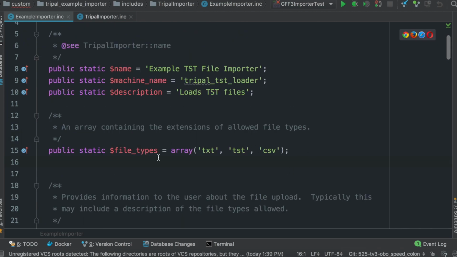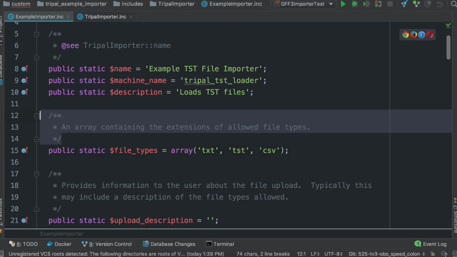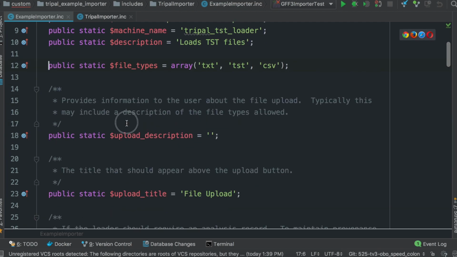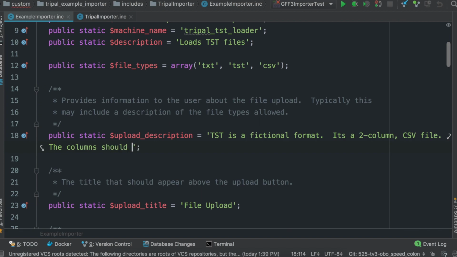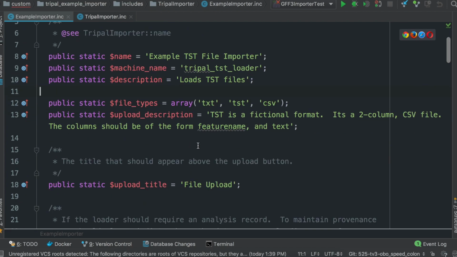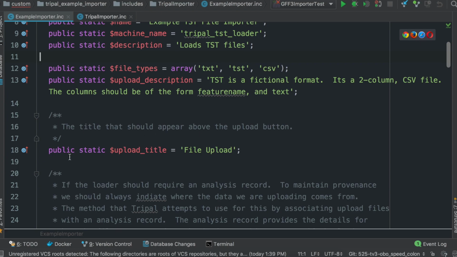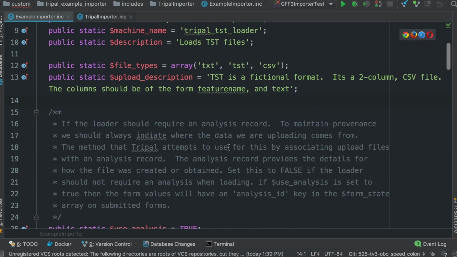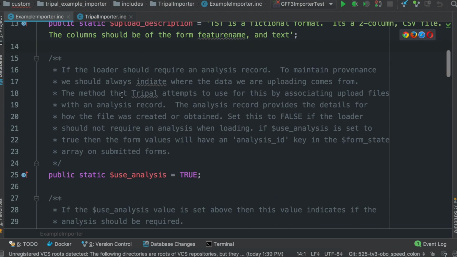We'll also allow, so these are the extensions that our importer will read. So here I'm going to say TST is a fictional 2-column CSV file. The column should be of the form feature name and text. So it's going to list a gene name and then some text, and maybe we'll associate that text with the gene via a property. We don't need to change this, and I'm just deleting that variable because it's going to use the class's default if I delete it.